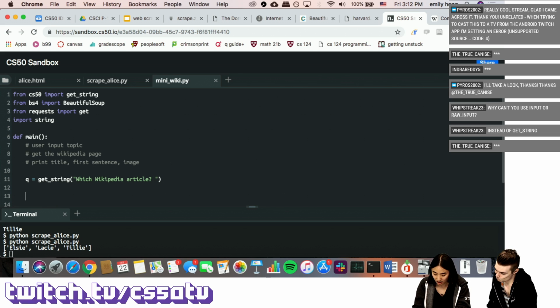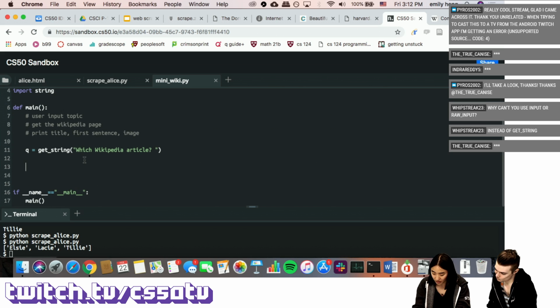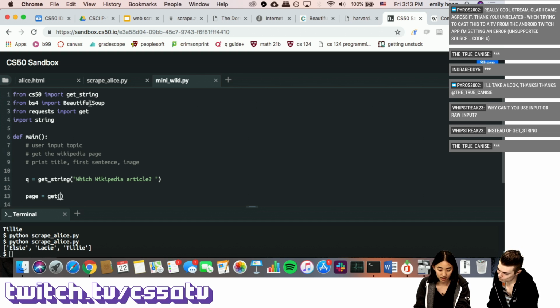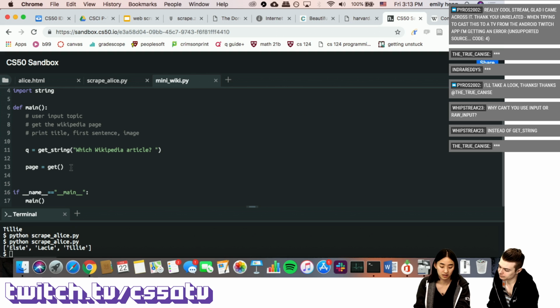And then I'm going to get that page based on whatever q is. So I'm going to create a new variable page, and here I'm going to use the get function within the Python requests library, and that's going to make an HTTP request to whatever this URL is.